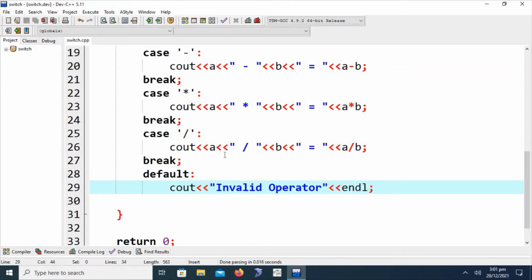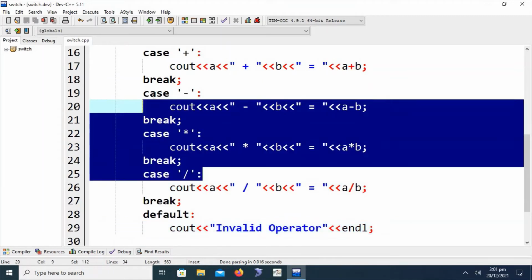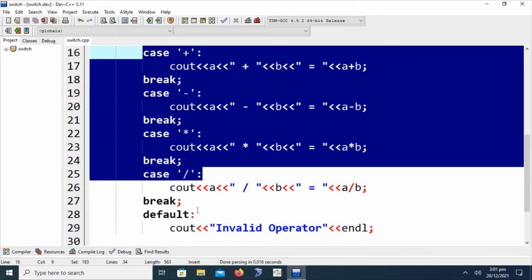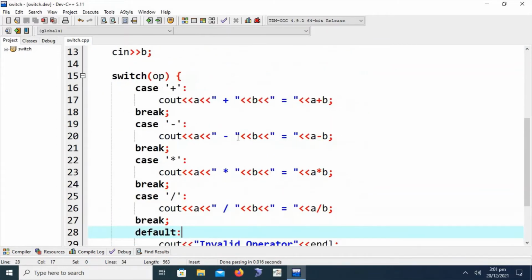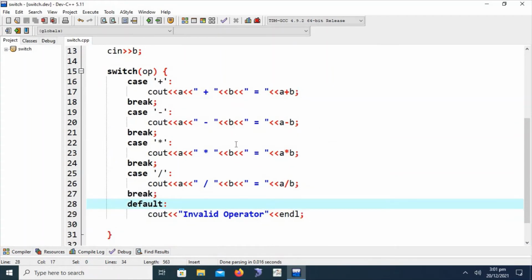Because no one operator is matched from the entire provided cases, that default statement will execute. Here we have to study the entire switch statement and the case statements. For this elaboration, I will take a minute from you.